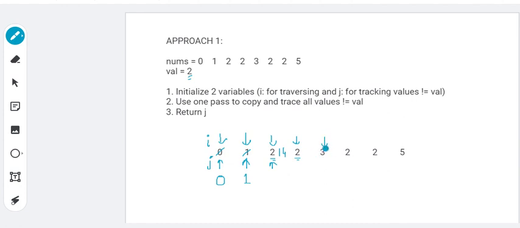Again, in the next step, 3 is encountered, which is not equal to 2. So I'll be overwriting the jth value, keeping 3 here, and incrementing j. Now again a 2 is encountered, so ignore. Again a 2 is encountered, ignore. Now a 5 is encountered, so at the jth position I'll be overwriting it with 5 and incrementing j. Now since the end of the pass is reached, we'll be returning j, which has a value of 4. So 4 will be returned, representing that there are 4 elements that are not having a value of 2.